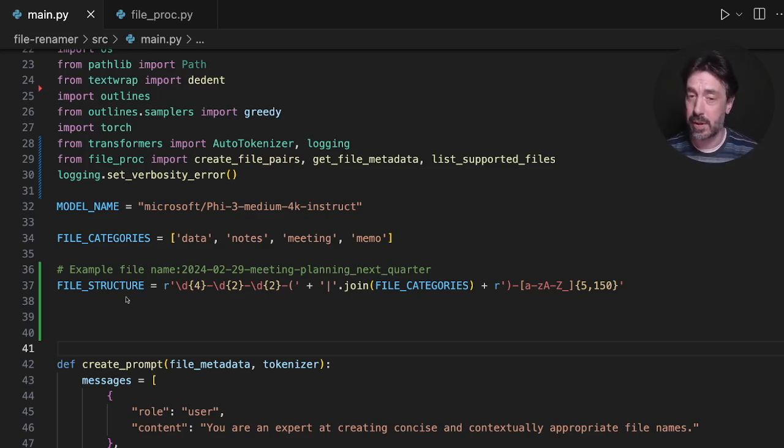The structure we use for this is fairly straightforward. As you can see, we're going to take 4 digits, 2 more digits, 2 more digits. This is going to give us our date format. And then it has to have one of these categories, so we're forcing the model to answer with one of those categories. And then we're going to give it between 5 and 150 characters to describe it using just letters and an underscore. So we don't get any strange characters or anything that will be difficult for our operating system potentially to understand. And we get a very straightforward output from this. We're just going to use the file extension from the original file, so we don't have to worry about keeping track of that. So this is our basic logic.